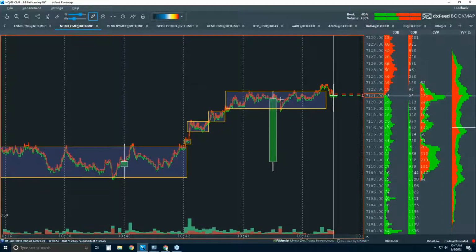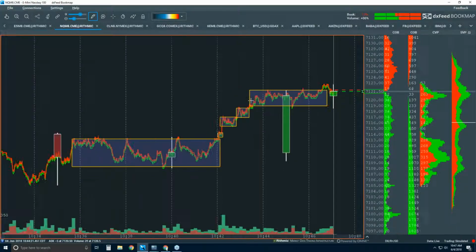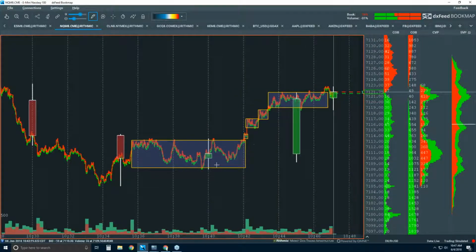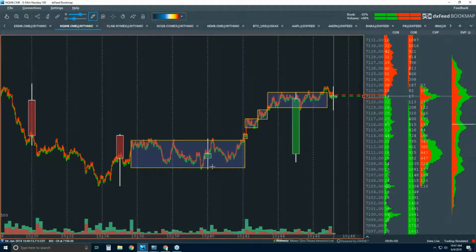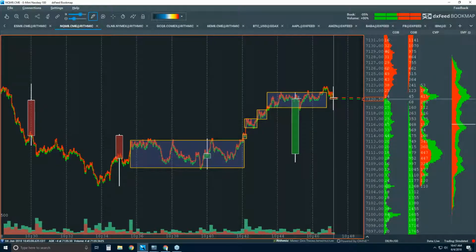That's the kind of microstructure that you're seeing here in Bookmap that you just don't see in that candlestick chart. It's not there. You just see the big bar here.